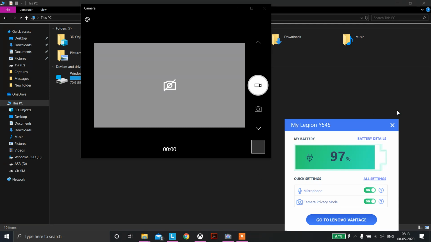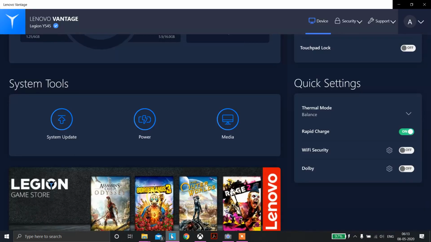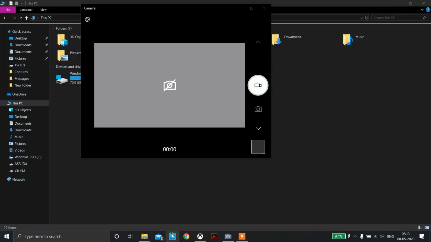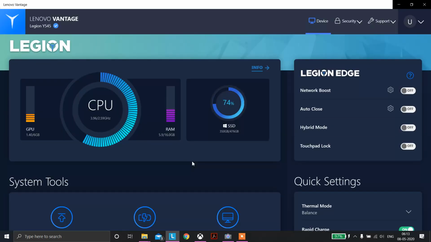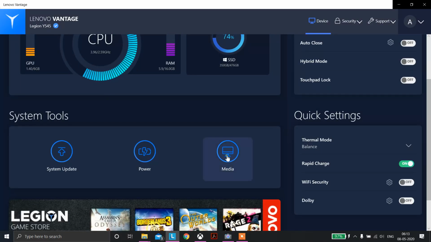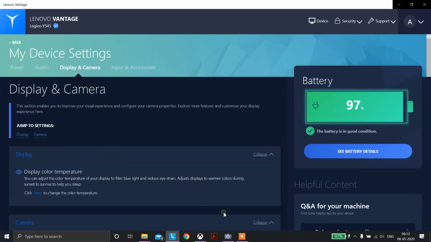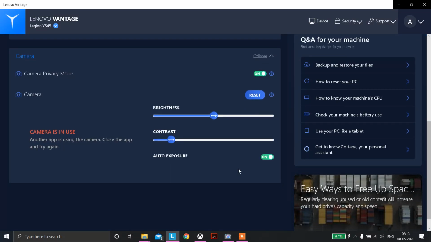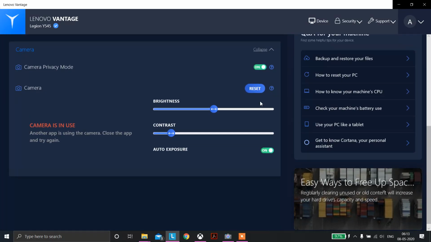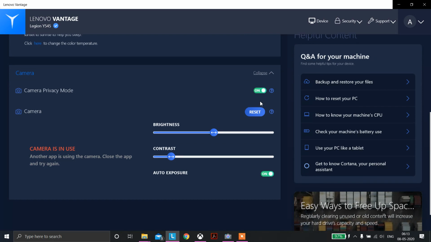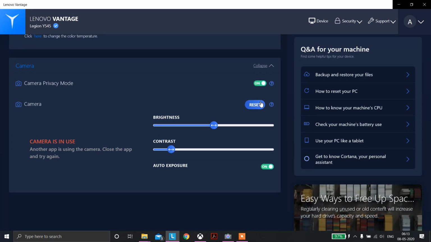What you have to do is get into your Lenovo Vantage application, and I will restart this application for you just once. Go to media. As soon as you enter media, my Vantage application is up to date, so you will see this kind of interface. If you have some old version, you will get some updates, then it's possible that the interface would change.